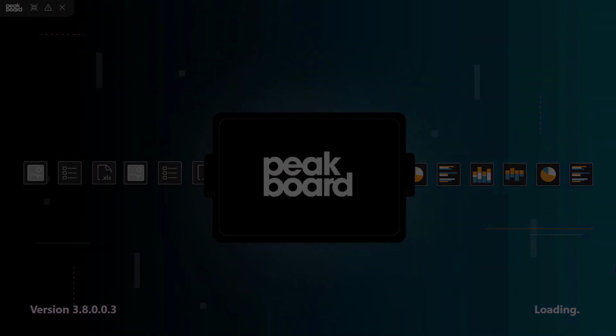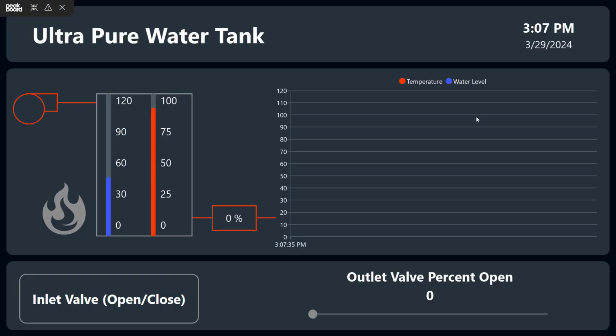In the preview, we can see how the pump can be turned on and off, the pure water tank is heated accordingly, and how the water level changes when the valve is opened.